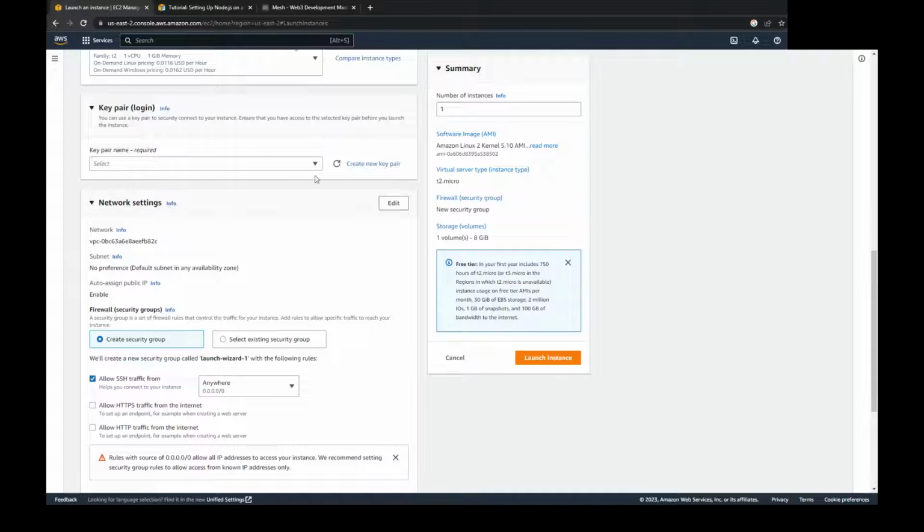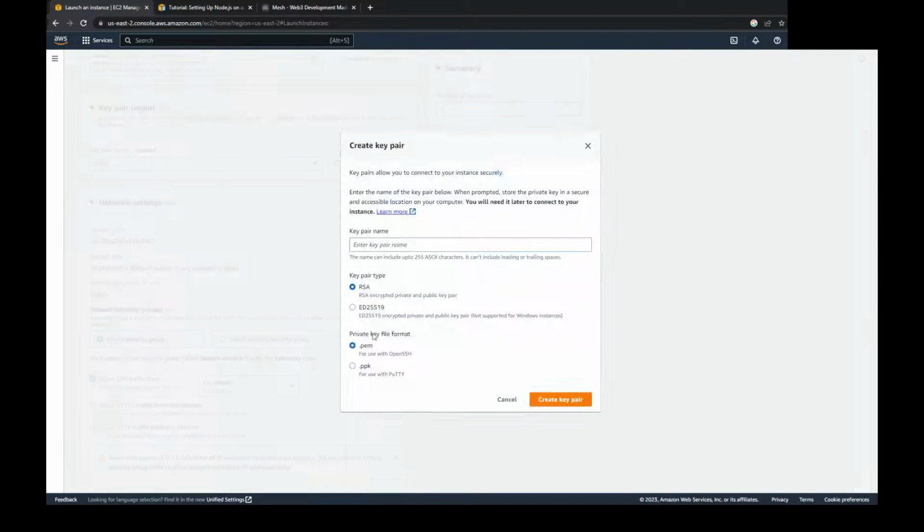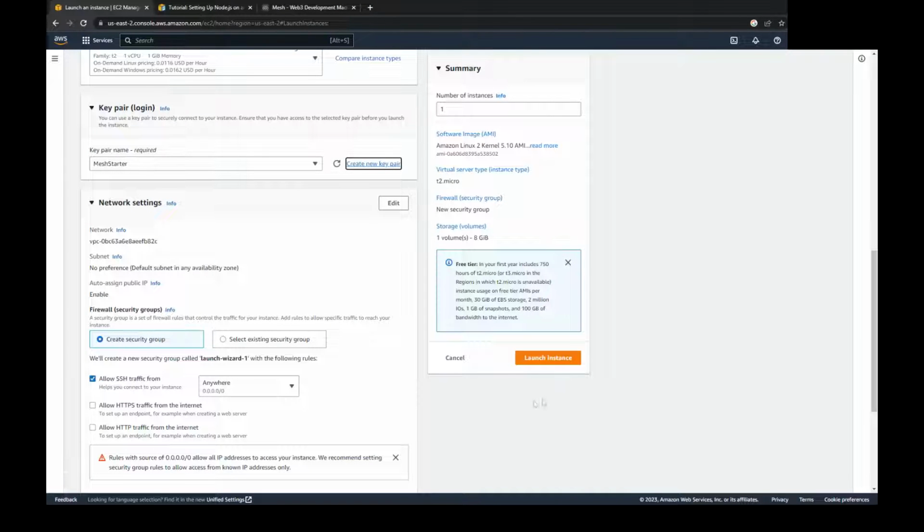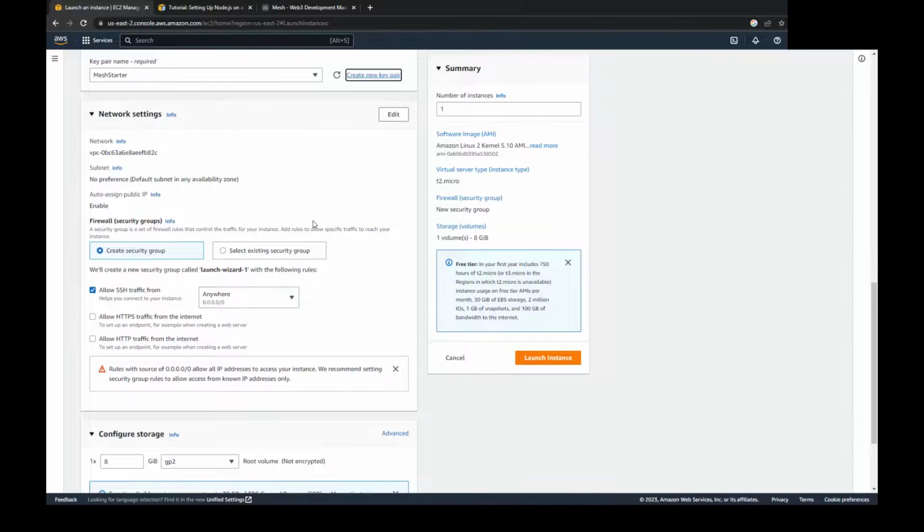We do need to set up a new key pair, so click this link. And I'm on Windows, so I'm going to choose PPK. I'm using PuTTY. And again, we'll give this a name. We'll stick with the same one, Mesh Starter. Create the key pair, and it's going to download that to your computer, usually in the Downloads folder.